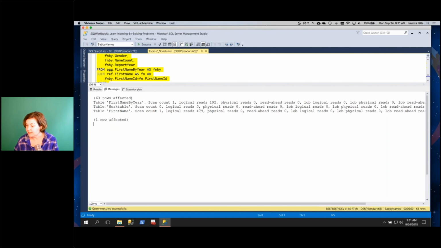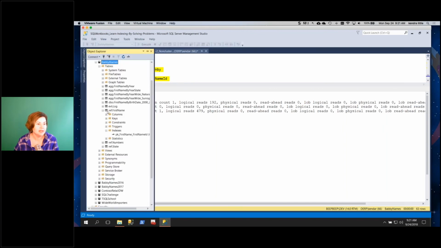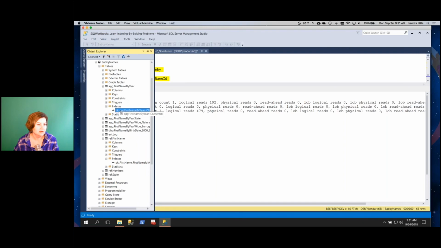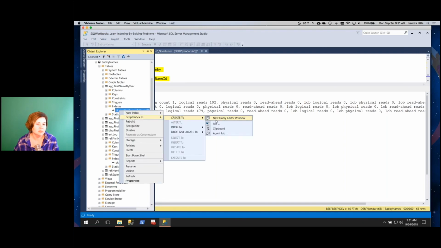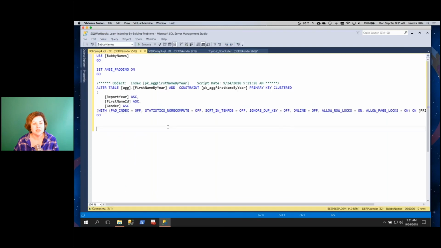Oh, so question, can I see the clustered index on ag.firstnamebyyear? Sure. So let's go ahead and I'm just going to script this one. So the clustered index on ag.firstnamebyyear, the first column is report year. The second column is first name ID. So this means everything is sorted first by report year.